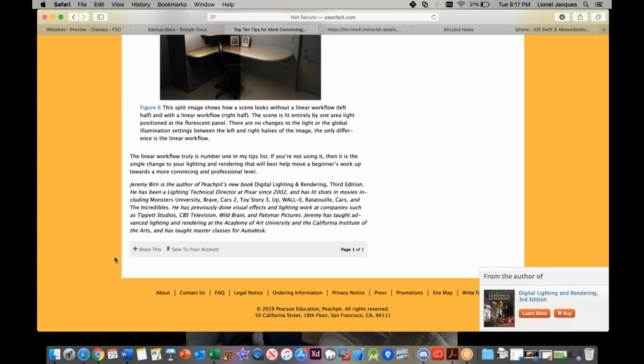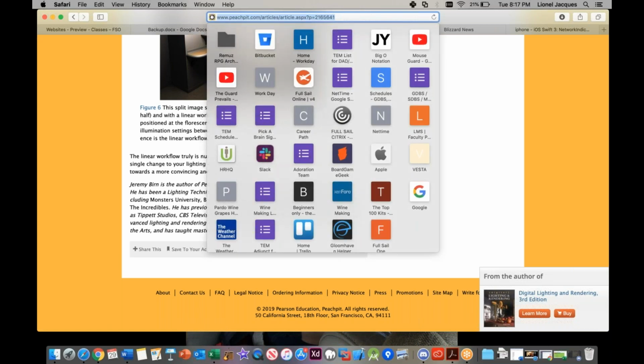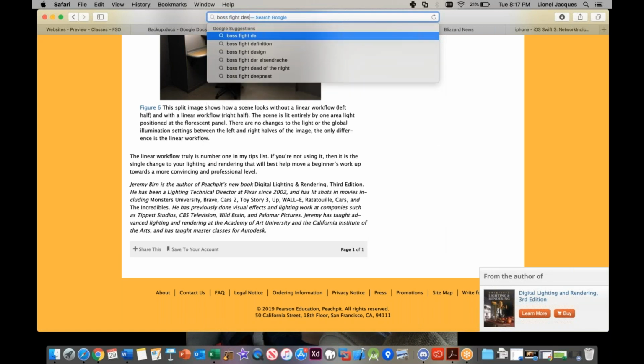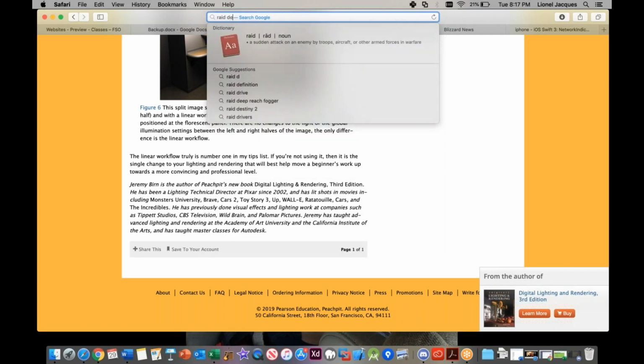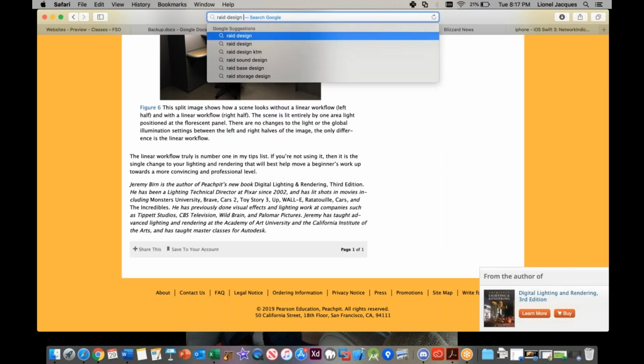Yes-ish. Game design, you need to look for stuff outside the search parameters; for you it's a little trickier. You might look for boss fight design or raid design in Destiny 2.